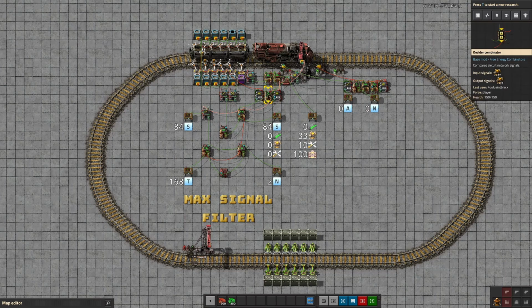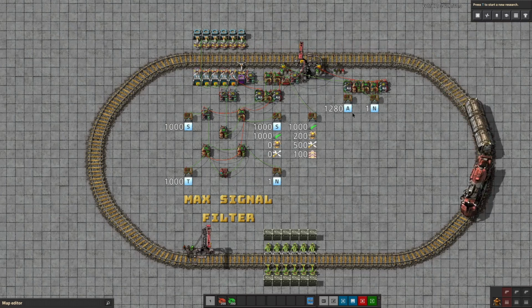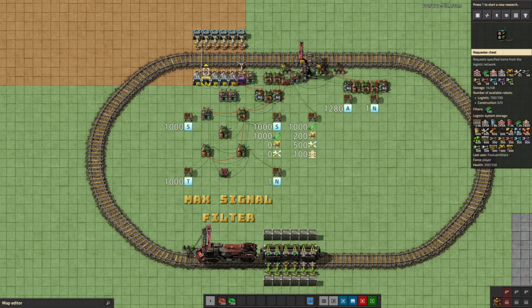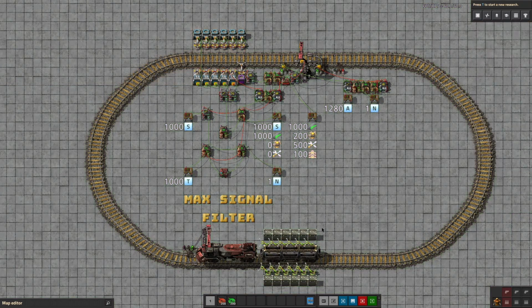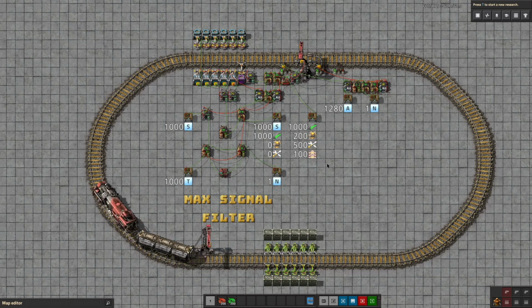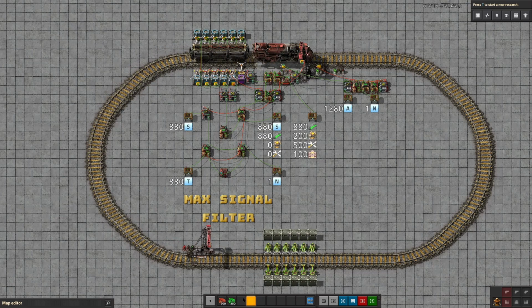Will the circuit be able to handle that? Now it's going to take a little bit longer as they try to overcome the challenge. 1280. So yeah, they did it. They managed to load the train even though they were out of sync. This is now a much more robust solution. It works very quickly. It's brilliant.